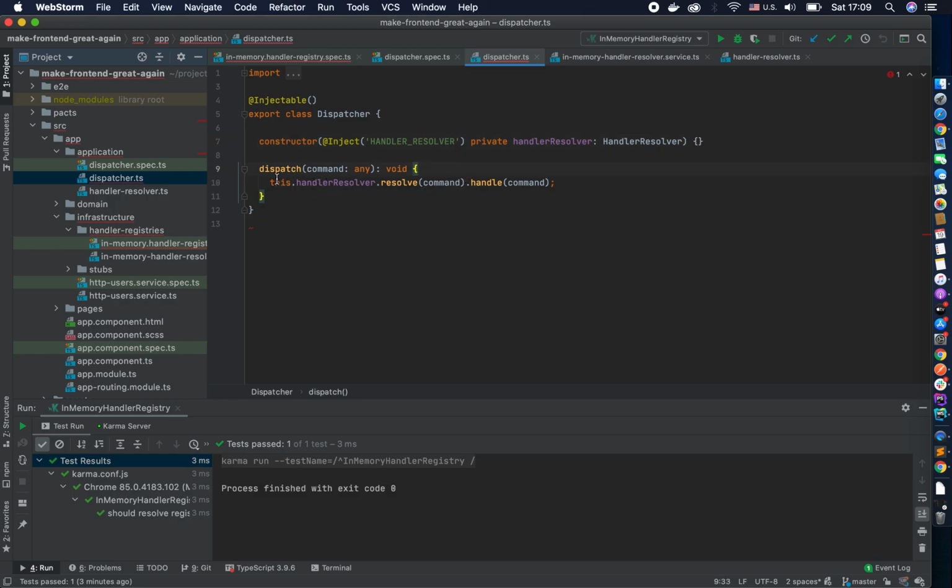Then in the dispatch, pretty simple, first I'm going to resolve the command. Notice I don't assign it to any constant variable; you don't need it. Then I call handle on it, and I handle that command. As you can see, it's still void, and I removed the register handler.